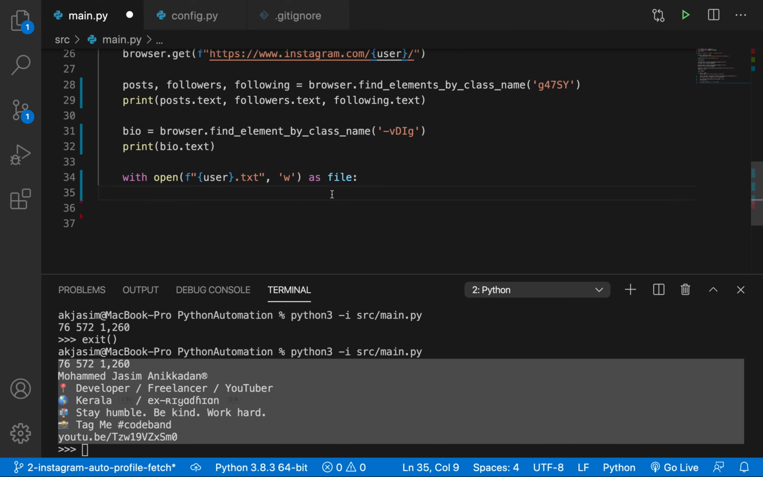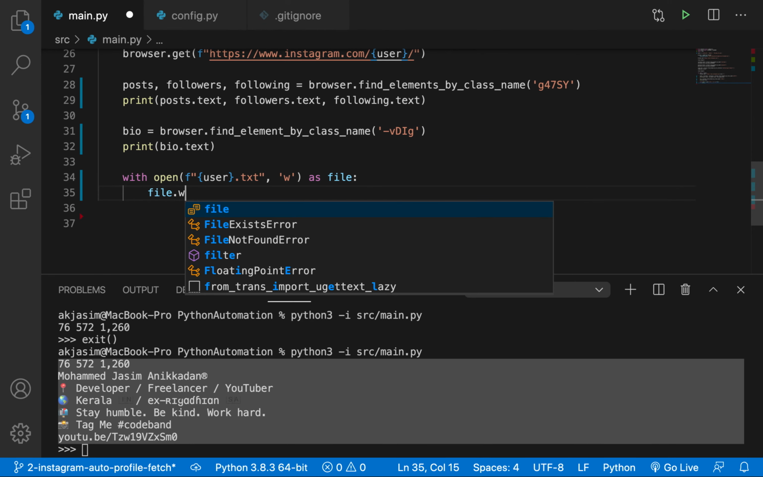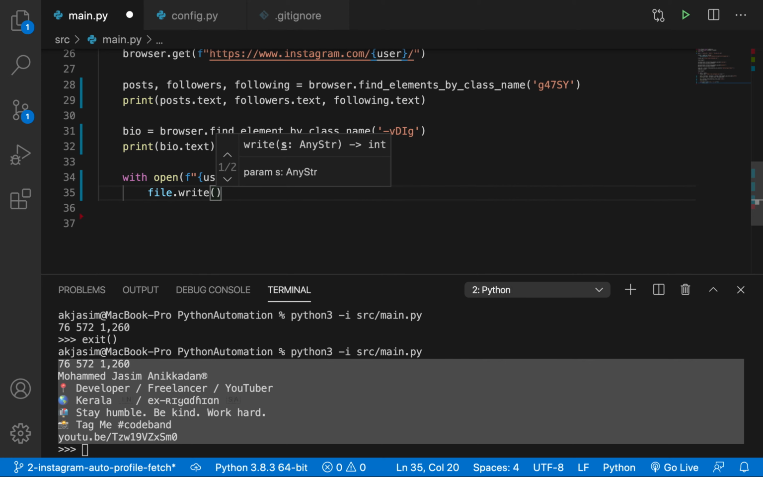So this is up to you. You can use file or f or something like that. And now we'll just say file.write. And then what we'll write is the post, the bio and all those things. So I'll again use the f string here.